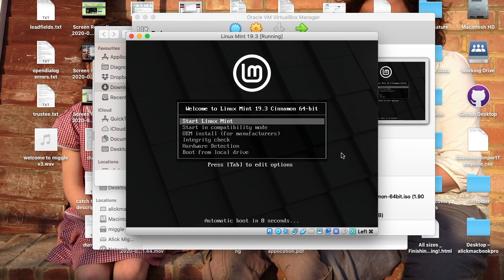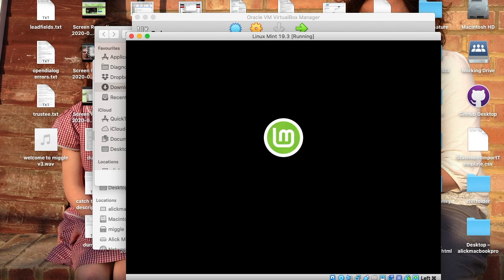So here's my boot screen. You'll see that it will automatically boot in 7 seconds. These are all the options, but I want to start Linux Mint, so I will let that start. This is the screen that you'd get when you plugged your USB stick in, you turned on your computer, you'd been hitting the F12 button, that was the screen that came up, and that was the option that you wanted to boot Linux Mint.